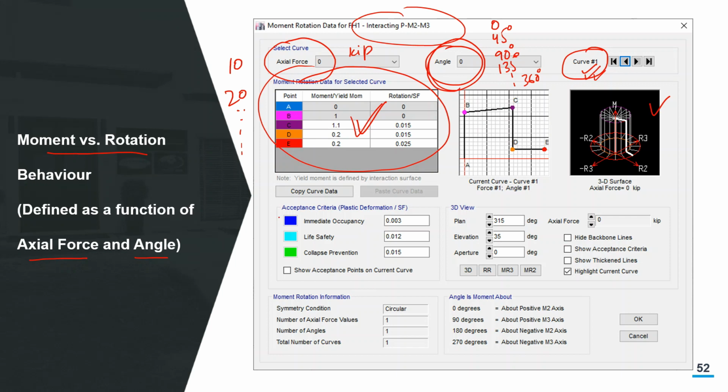Acceptance criteria, same as beams. These are the view options for this graphic. You can rotate that view, and at each angle a different curve will be given as an input, and you can see the coordinates of that curve when you click on these options. These are the different view options for the same graphic.